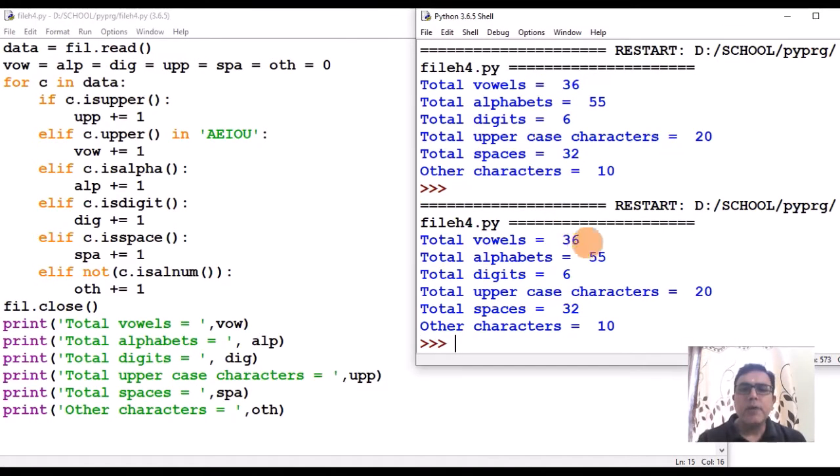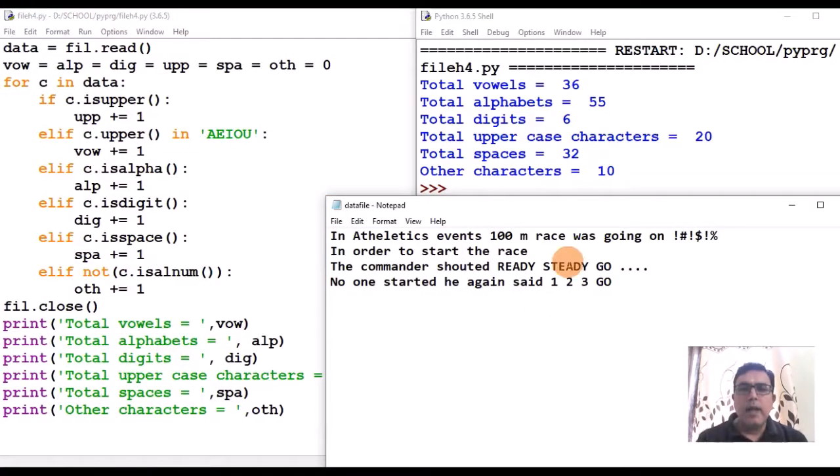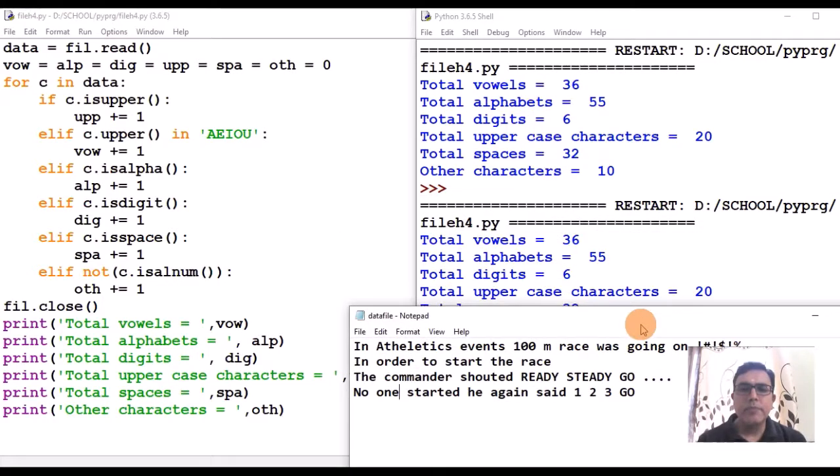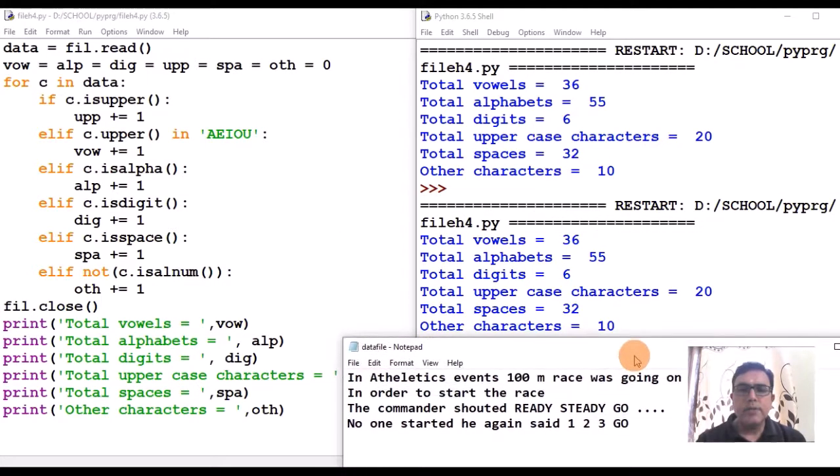Now see, total number of vowels, alphabets, and it is showing total uppercase characters 20. You can see 1 2, then 3 4 5 6 7 8 9 10 11 12 13 14 15 16 17 18 19 and 20.